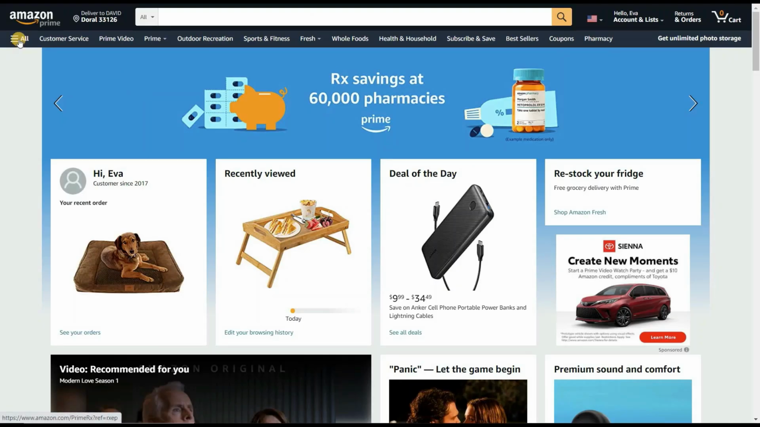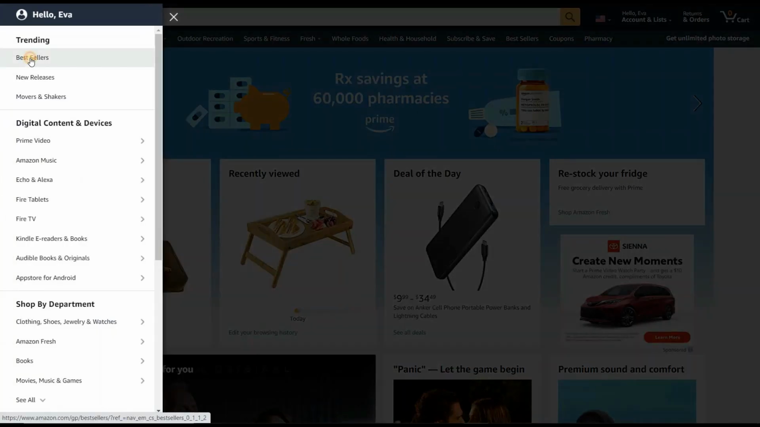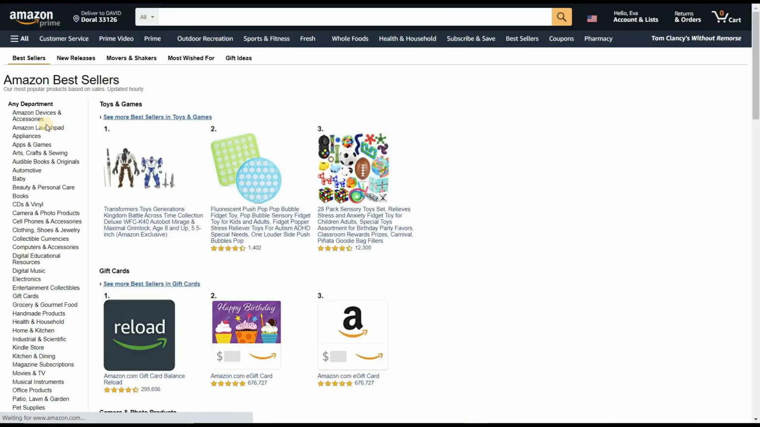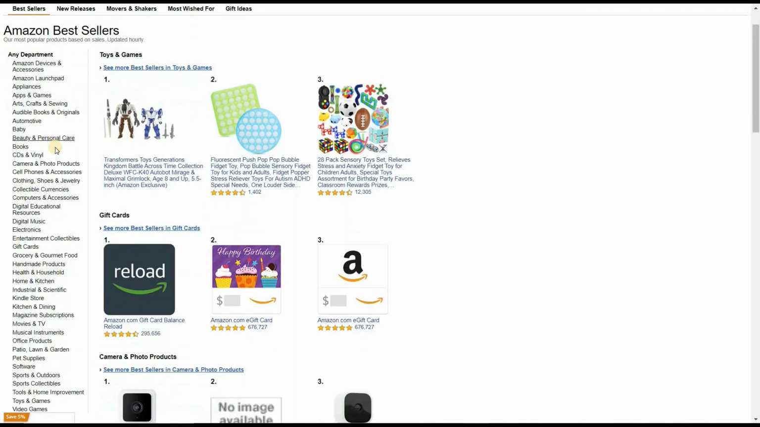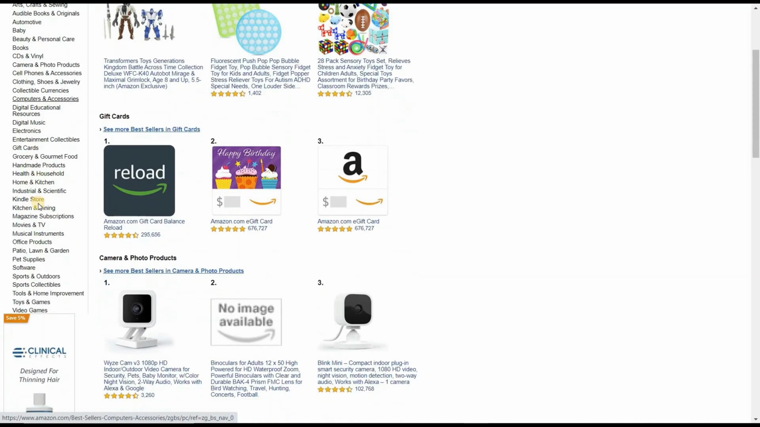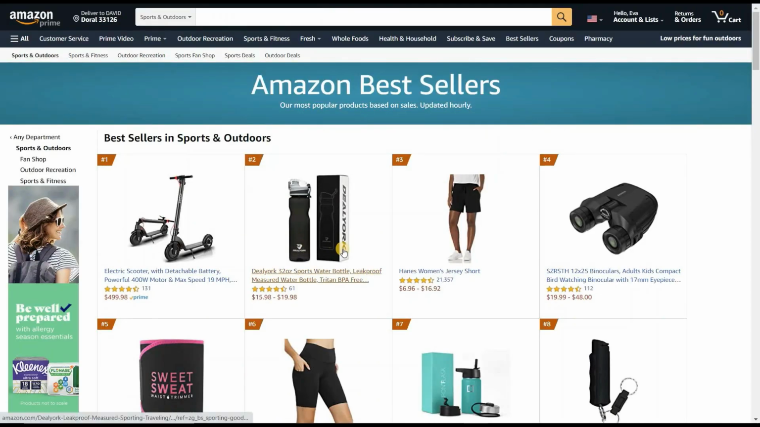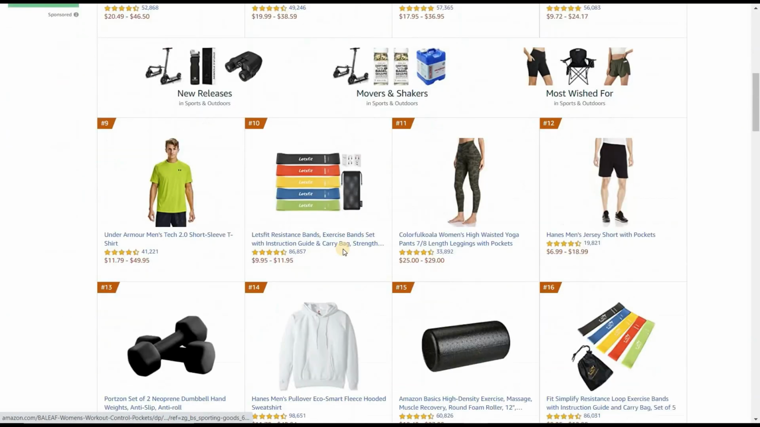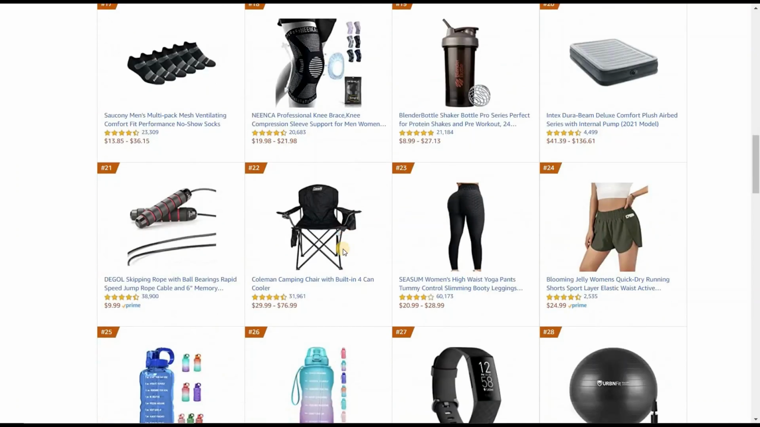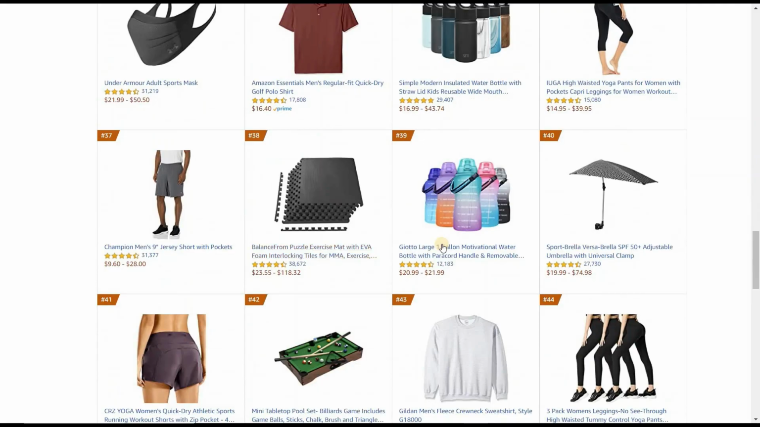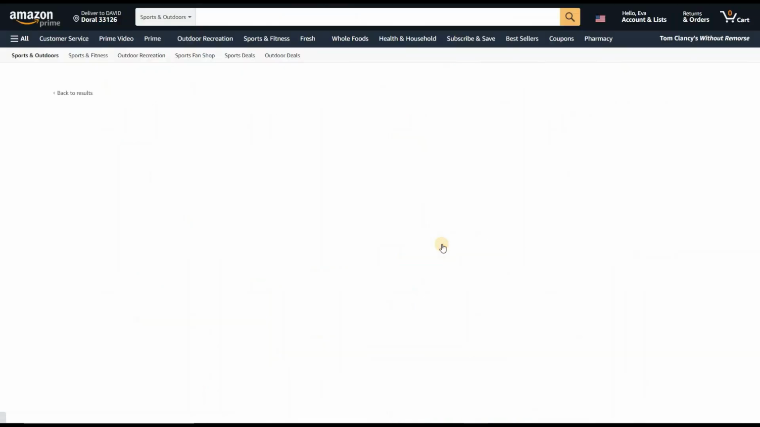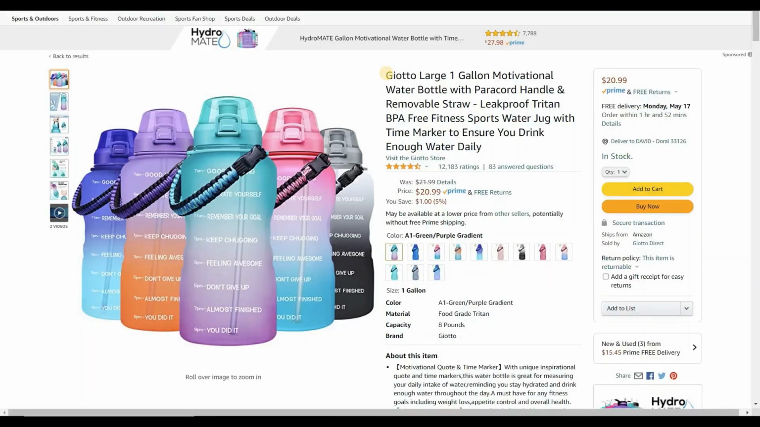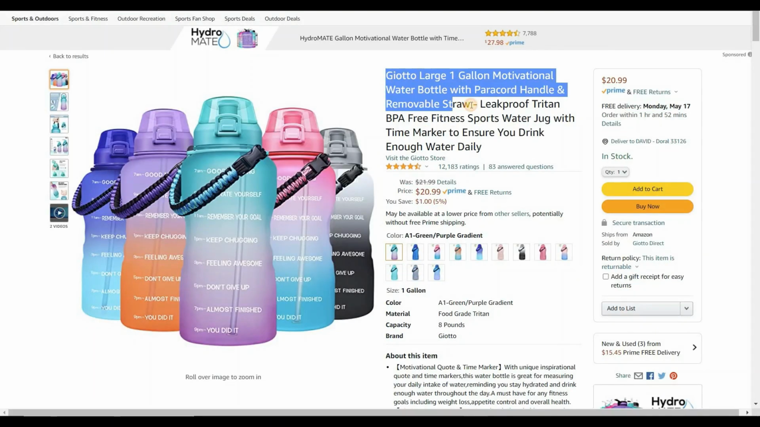First, go to Amazon.com. Then bestsellers. You can select any category you want, but for the purpose of this exercise, let's go with sports and outdoors. Pretty much any of these work, but again, for the purpose of this exercise, I've already selected a good item to search. Let's go with this water bottle. Copy and paste the main title in the eBay search bar.